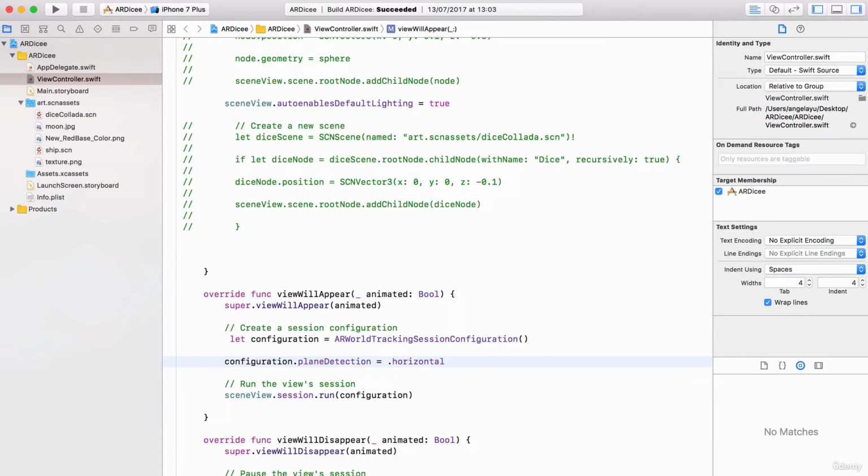So as you can see, this is an enum. And if you don't remember what enums are, then have a look back at the intermediate Swift lessons where we went into that in more detail. But again, having the dot horizontal as an enum rather than having something like configuration dot horizontal plane detection equals true is another good indication code-wise that vertical is coming. All right, cool. So we've done that. We've said that let our configuration be an AR world tracking session configuration and enable horizontal plane detection on that configuration and then run it.